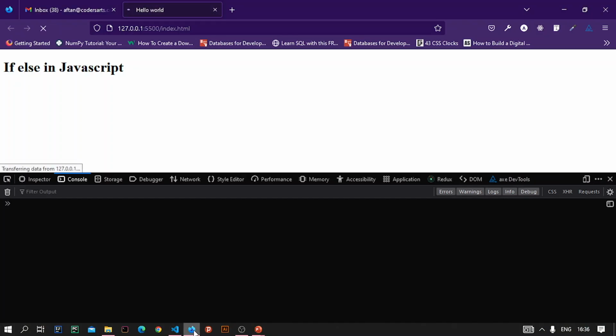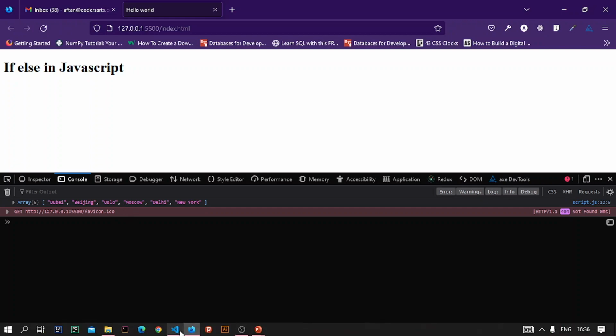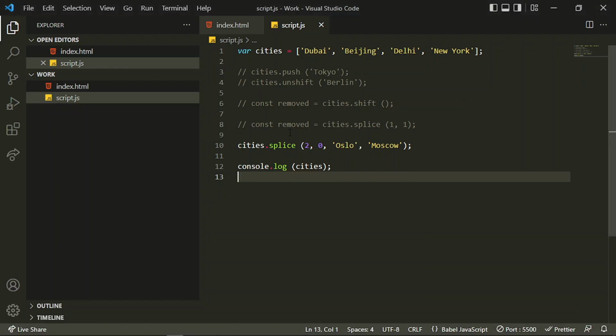If I see that, now you can see after Beijing, we have this Oslo and Moscow. And before this Delhi, we have these. So at the start of second index, we have added two items, Oslo and Moscow. So these were some things we did with this splice.